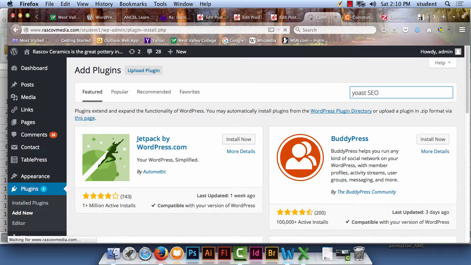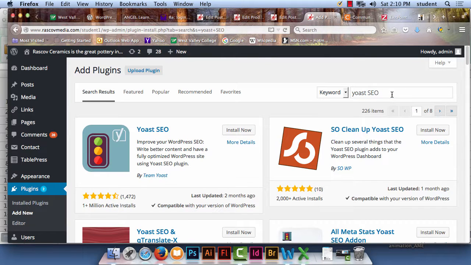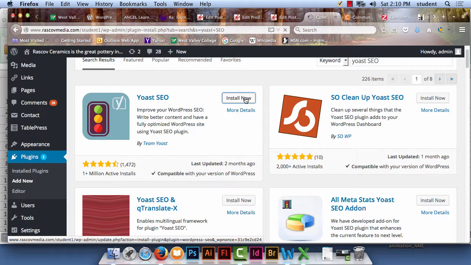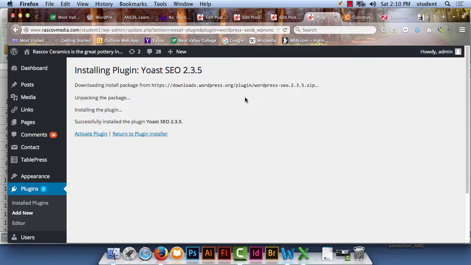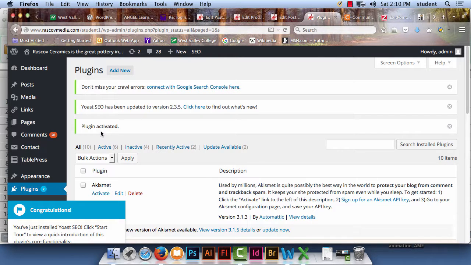So the Yoast SEO, I guess, is the number one SEO tool, right? This Yoast SEO has 1 million active installs. It's compatible with your version of WordPress. Install now sounds like a good choice. Activate plugin. It gives you the title and description option and shows you what it will look like in Google. It also gives you the XML sitemap feature.